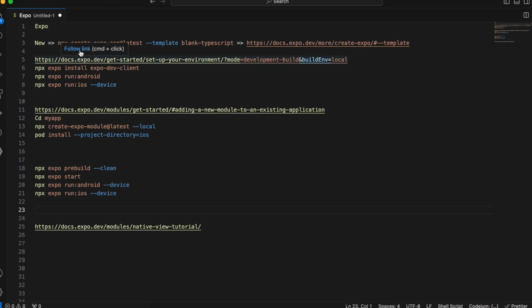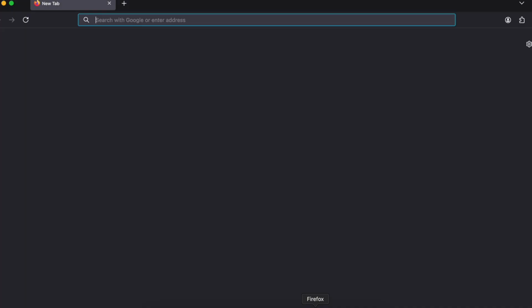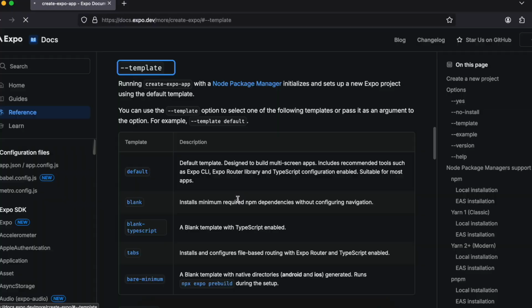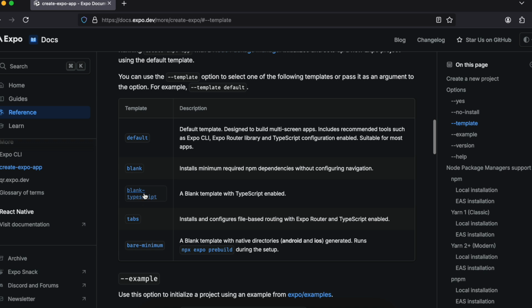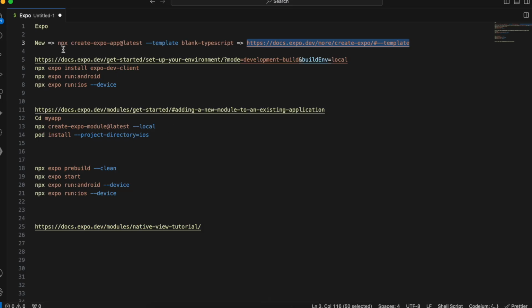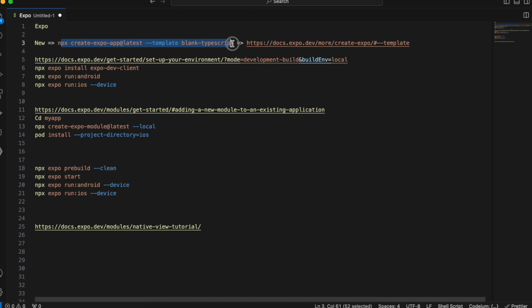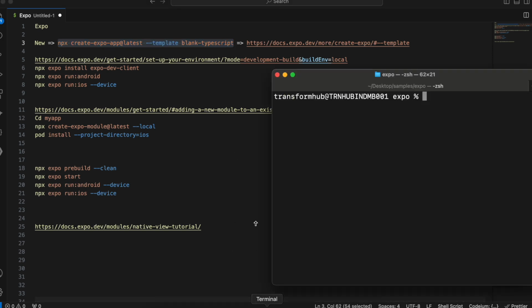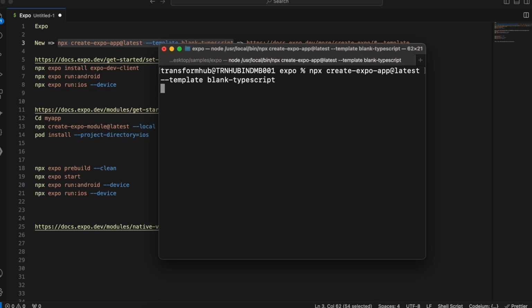Alright, so the next thing is we will have to create an Expo React Native project. You can go to this particular URL to choose a template of your own choice. I will be using this blank TypeScript template because it creates very minimal boilerplate code. Also it uses TypeScript. So I will just copy this particular command, but you can change the template to whatever you feel like. Then inside your terminal just go to your workspace directory and paste this particular command.